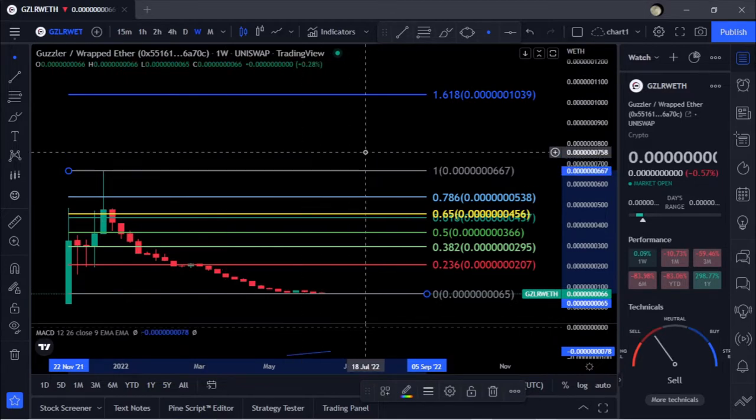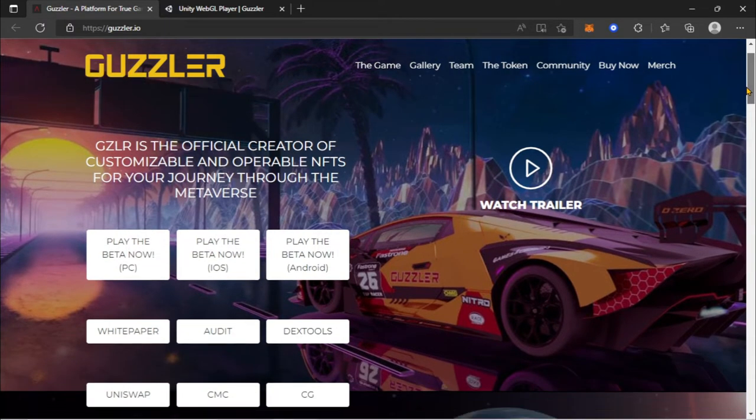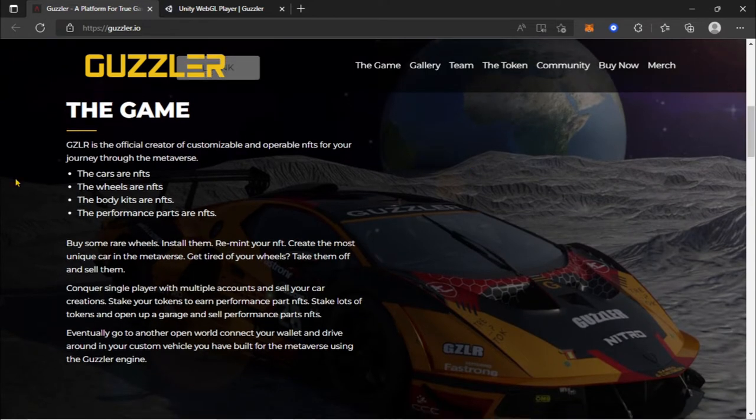So let's go look. All right, so over here on the website at guzzler.io, you can go here yourself through CoinMarketCap if you can't find it. Go read all the white papers, the audit, and just look around the website, watch the trailer. But what it is, Guzzler, I think it's a good concept. It's NFT cars. They're customizable. The wheels, the car, the body kits, the performance parts. And you're able to take the parts on and off and remint the NFTs, customize the whole car. And wherever you're able to connect your wallet, you're able to sell these NFT parts, because they are NFTs, on different platforms and different blockchains.